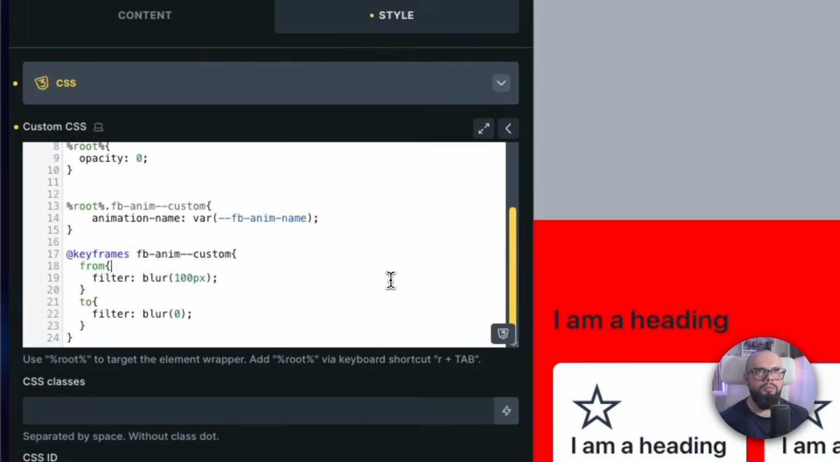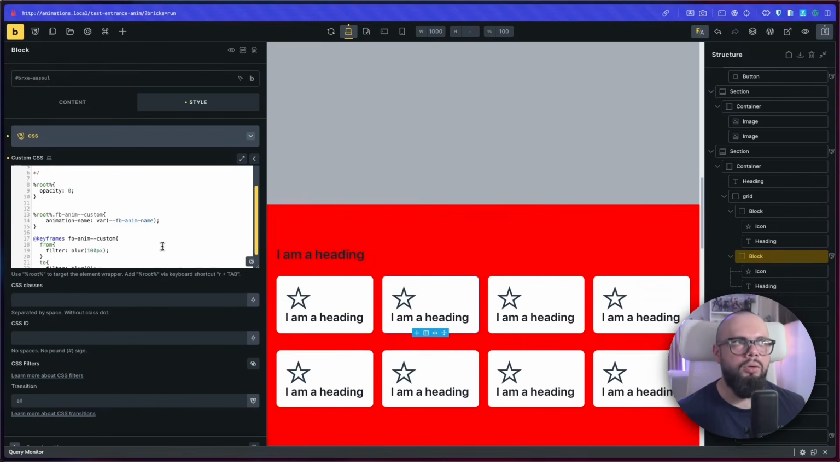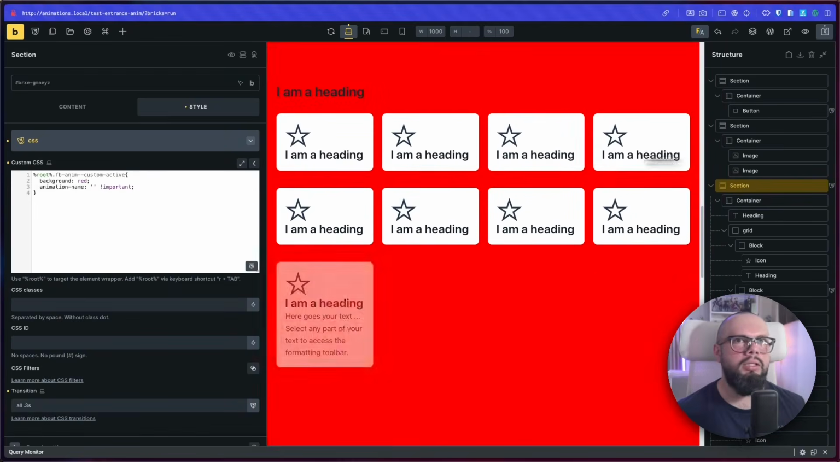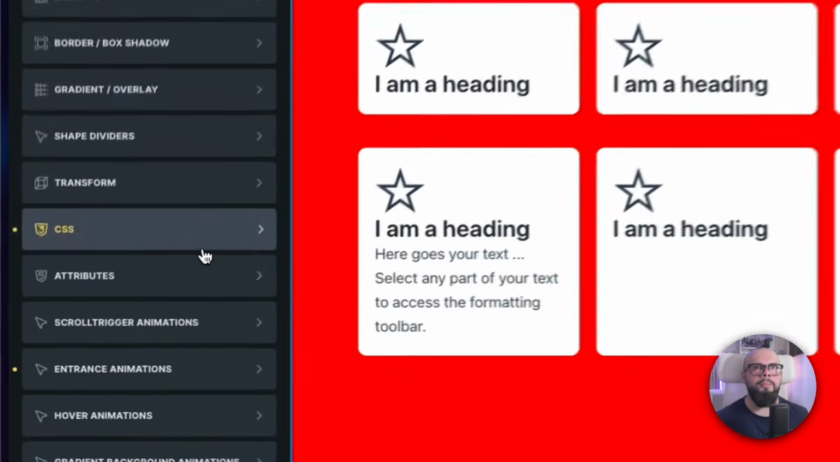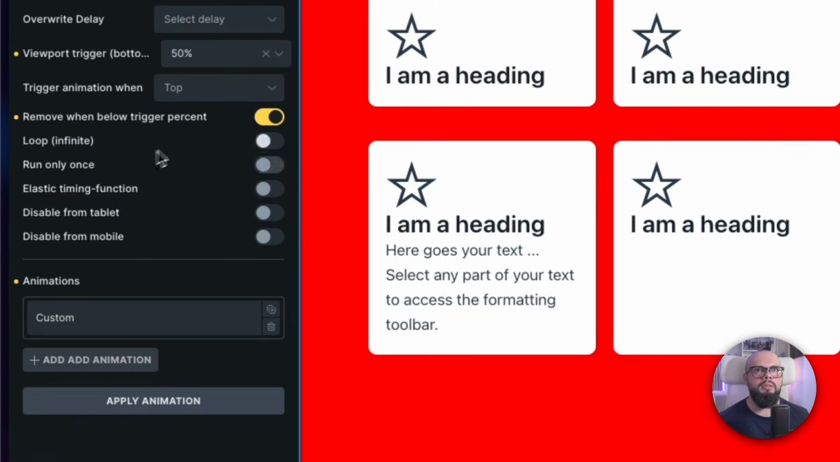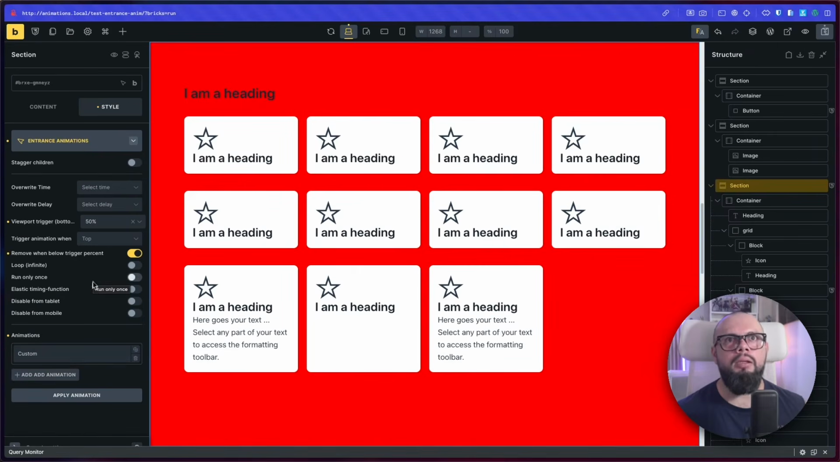Now, with the addition of custom animations, we gain the flexibility to not only craft the animation itself, but also to extensively experiment with its trigger mechanisms. In this specific instance, when incorporating a custom animation, we could, for example, navigate to the section. That section also includes an animation. Furthermore, the entrance animation includes a custom animation feature, and it also provides the option to, for example, remove the animation once it falls below the trigger percentage threshold.